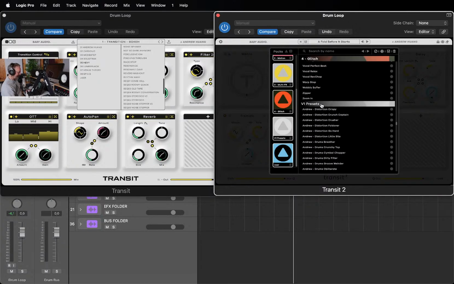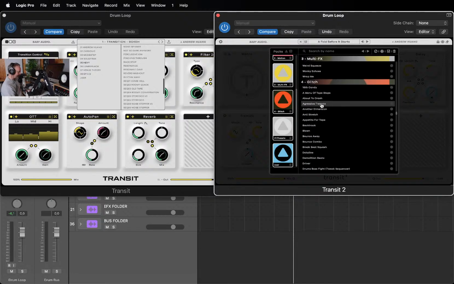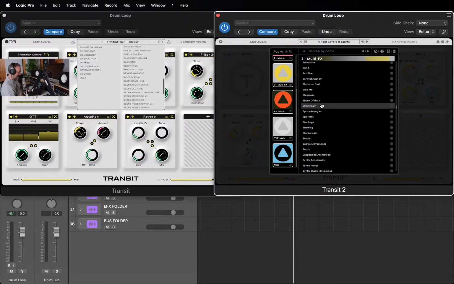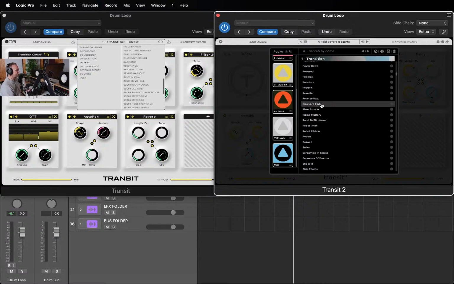But here you have all the new presets, and it's a ton. It's a ton of presets. You have glitch effects. You have multi effects. You have motion effects. And then you have transition effects. And that's what I use it mostly for. But there's a ton of them.